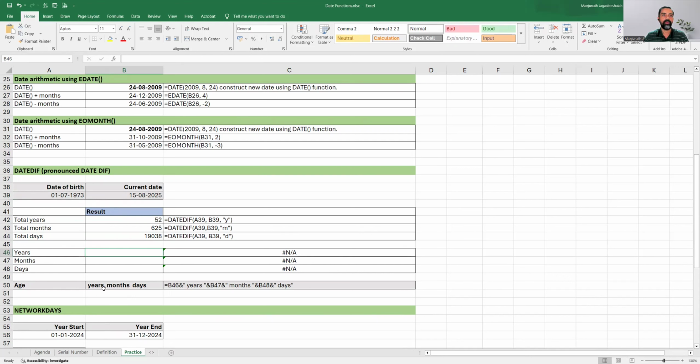Let's move on and compute the months and days excluding the years, and days excluding the months. This will actually help us in computing the age of a person. For example, if you assume the date of birth of a person as 1st July 1973, we can compute his age as of the current date using the DATEDIF function. So let us get started, again using the DATEDIF function. Type DATEDIF, select the first date, comma, second date, and then Y.